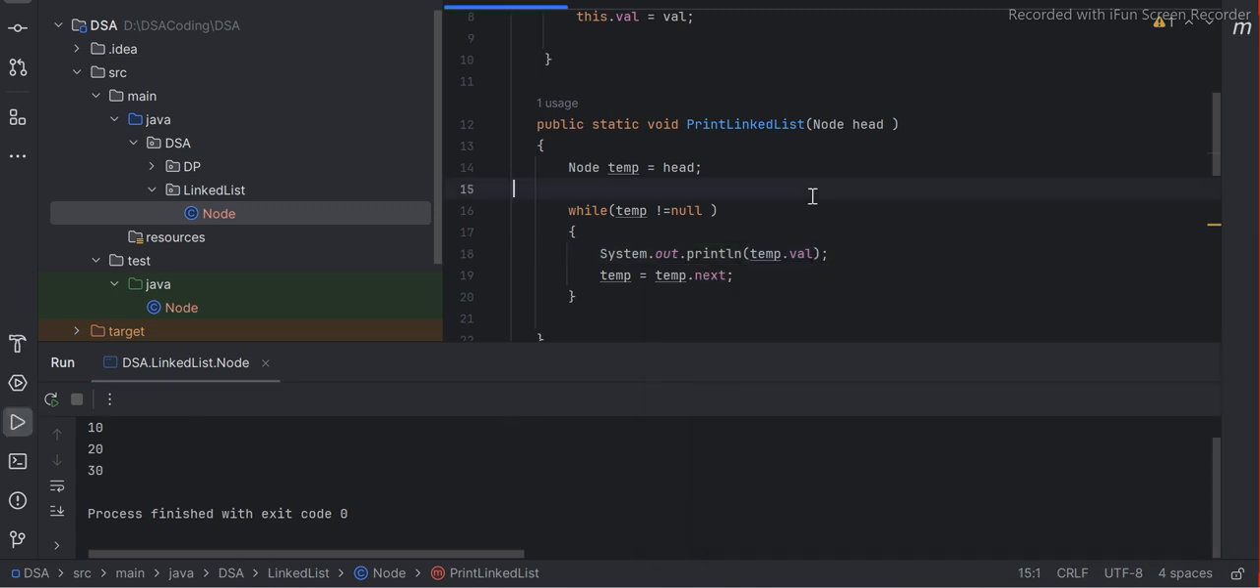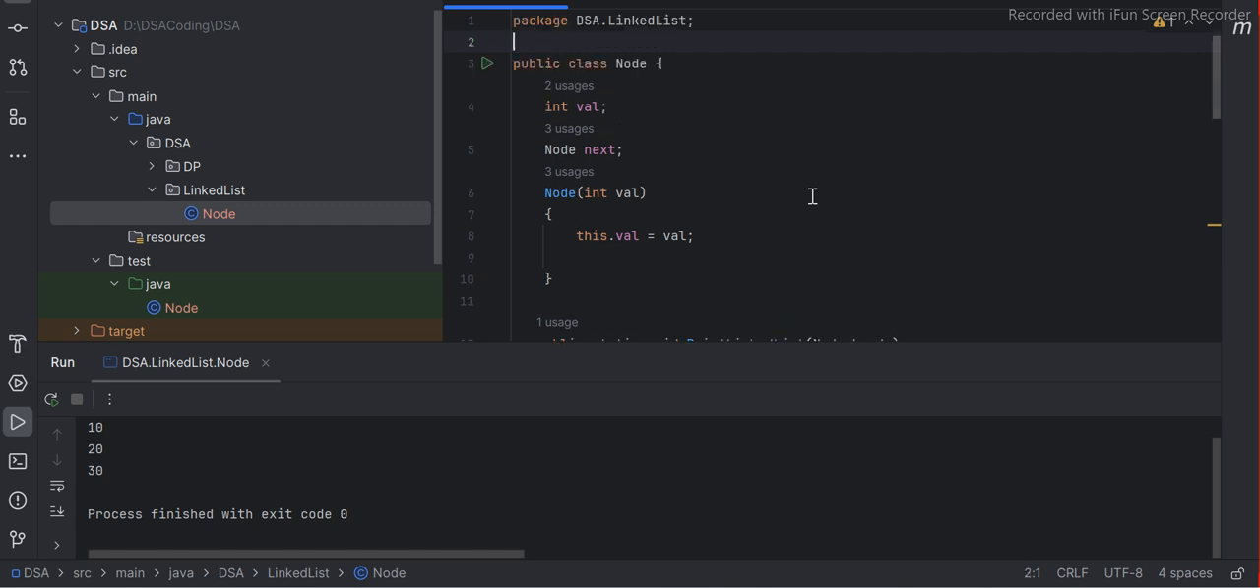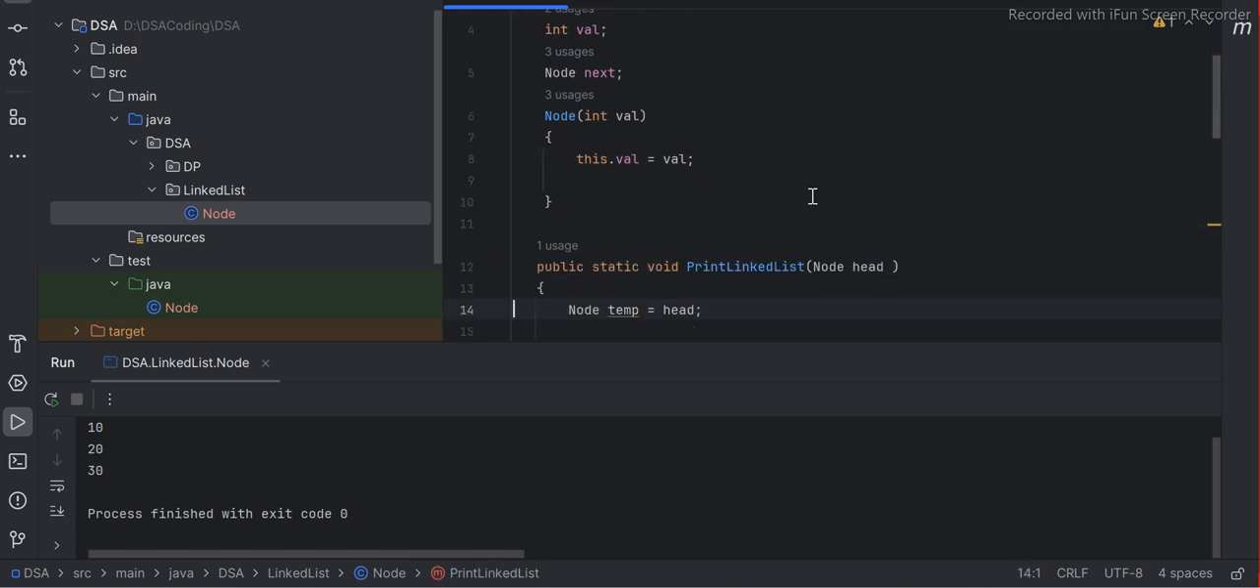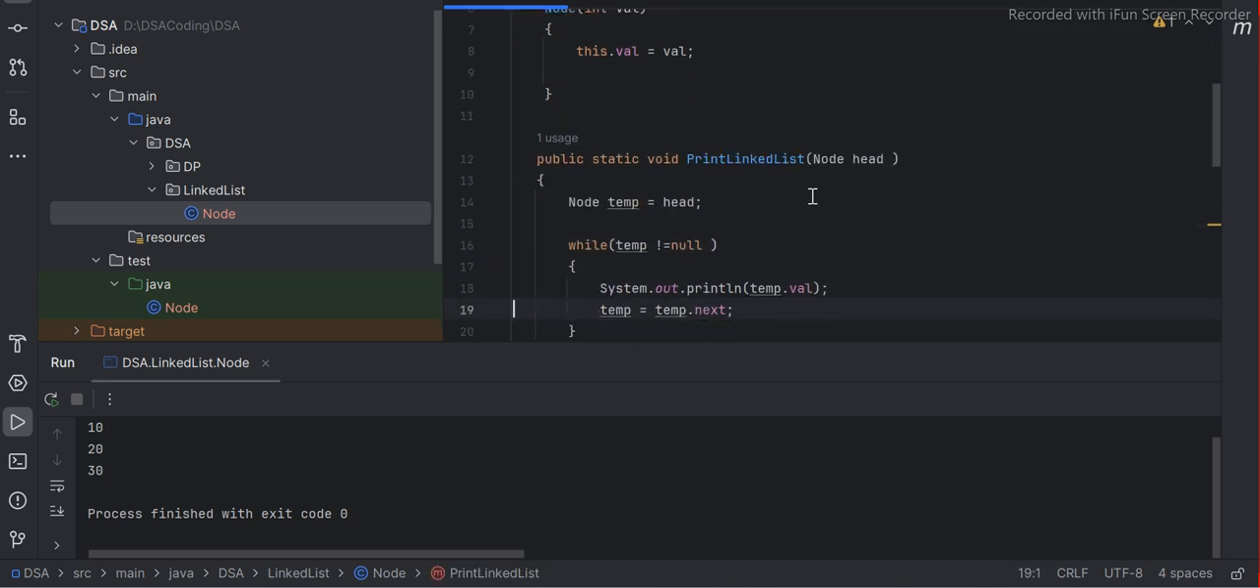So this is how you can create a linked list and print a linked list. That's all for this video, guys, and let's continue to learn. We'll try to cover all aspects of linked list in this series, and many others. For now, I think we are done.